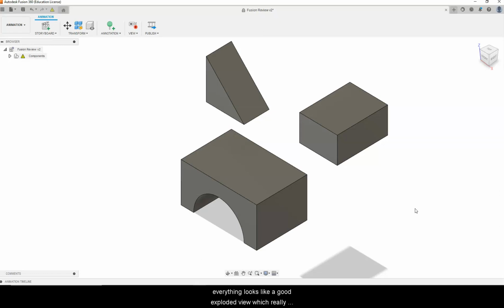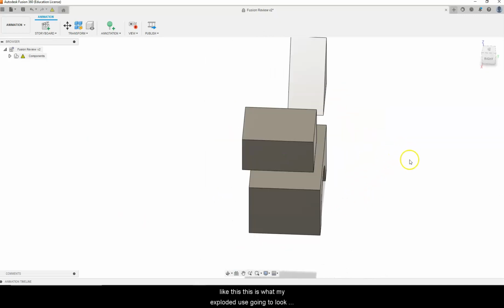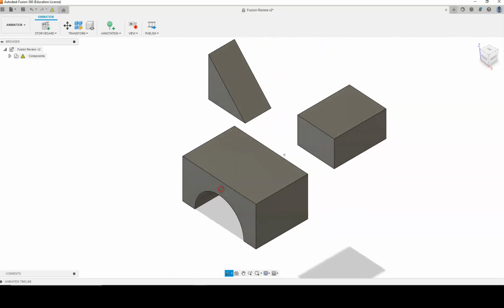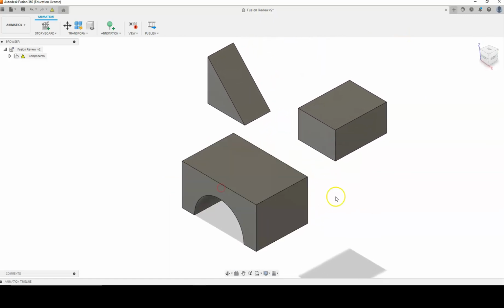Once you have them placed right, take a good look at the angle and make sure that everything looks like a good exploded view, which really just means that we can see this isometric view and we can tell that there are individual parts. However you leave this page looking is how your exploded view will look on your drawing. So if I adjust the angle to look like this, this is what my exploded view is going to look like, and that's not a very good exploded view. I can't clearly see where each part is. So I'm going to leave it something like that.